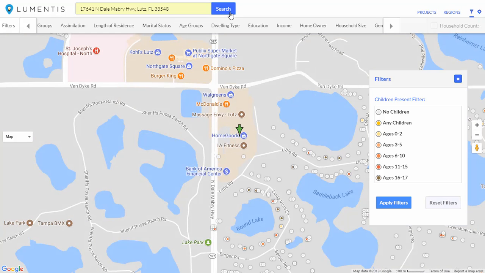This address is one of my wife's favorite places to go. It's just called Home Goods. Home Goods is a retail store. It sells all sorts of different products, wide varieties. Most of their customers tend to be women.